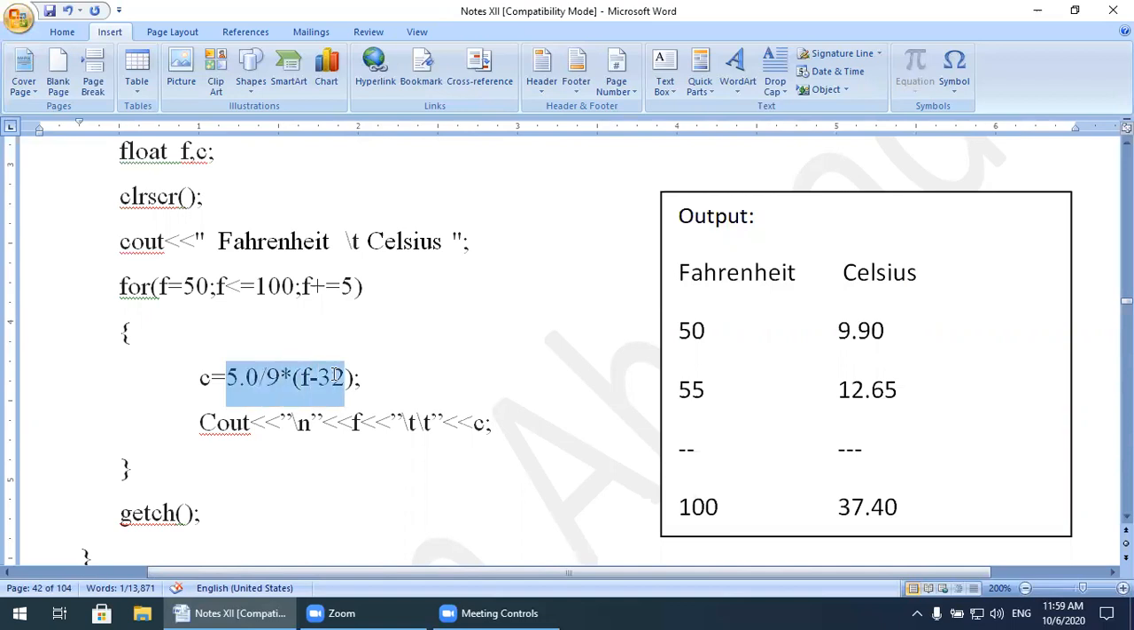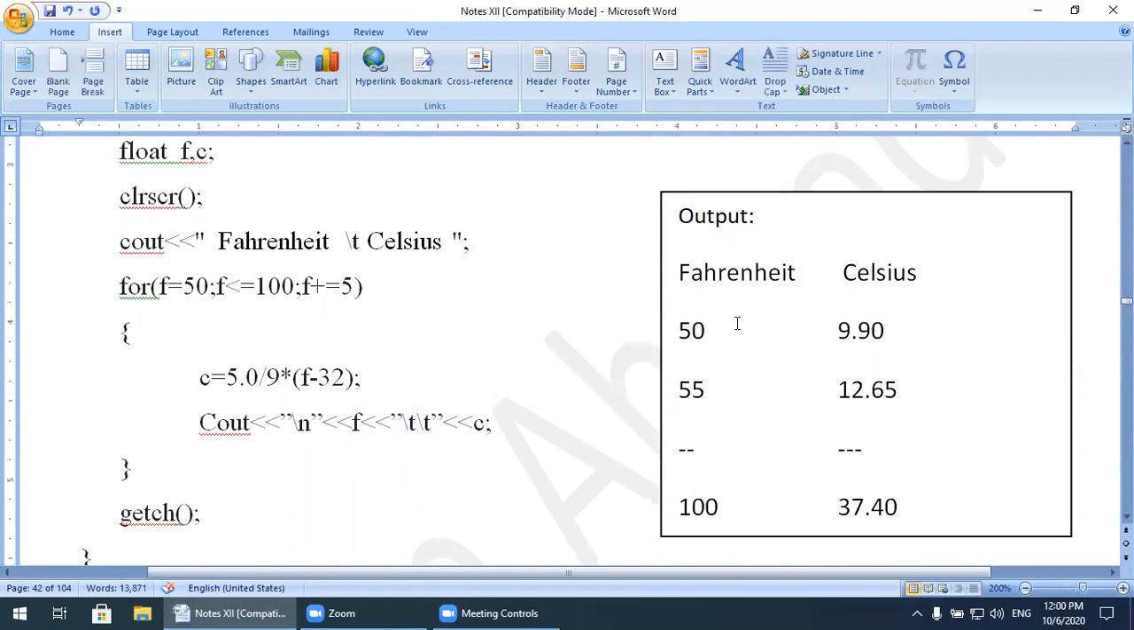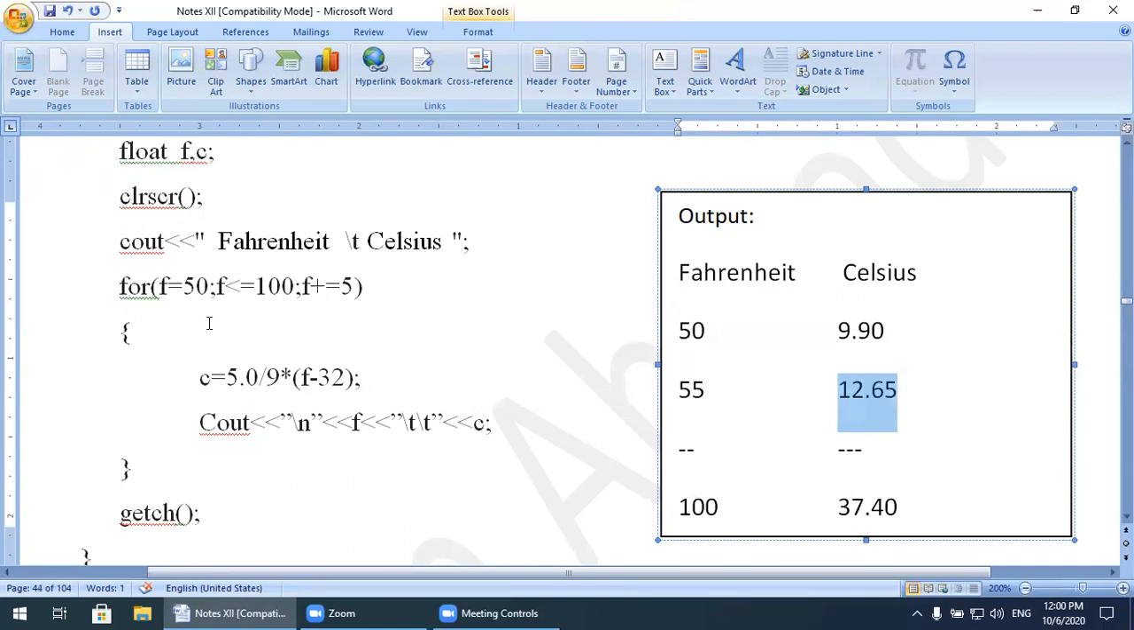After that, the compiler will automatically calculate this and display the result, backslash n for a new line over here. Watch here. After the new line, the first value of F is 50, then two backslash t escape sequences, which will produce a double tab, and then C. Then again it will increase, the next value will be 55, a new line will start, then 55 will be displayed, and in front of 55 comes 12.78. The process will continue on and on until it reaches 100.